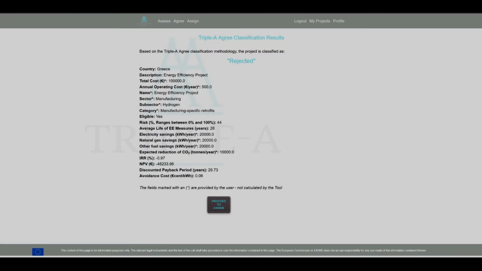For more information on the benchmarking classes, you may find links to the respective documentation in the description. From this point, the user can proceed to the Assign tool by clicking on the respective button or on the Assign tool link on the top of the page.